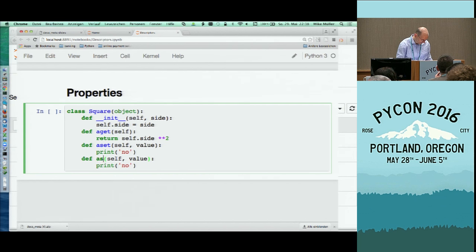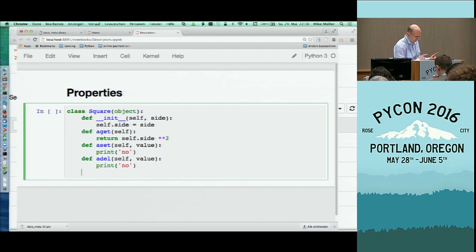Okay, this is nothing special so far. Now the special comes when I use the property. Property is a built-in function. You will see in the next example we use it as a decorator. Here I use it just as a function, and I say area is a property. That's one way of doing it, and sometimes it's the right way.